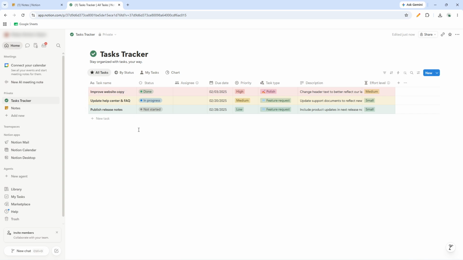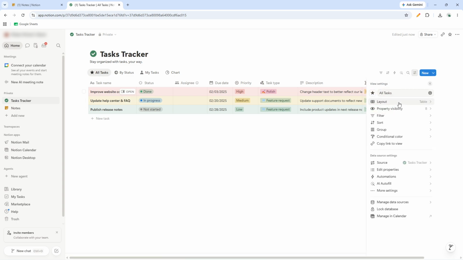Finally, update your rules as needed. If your workflow changes or the colors don't feel as clear as you hoped, you can always refine the property, condition, or color choice.